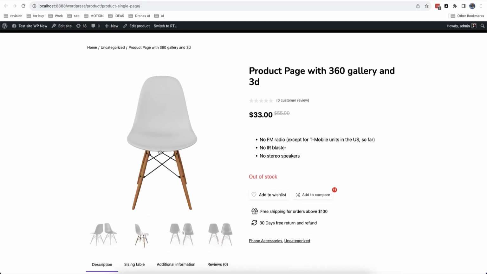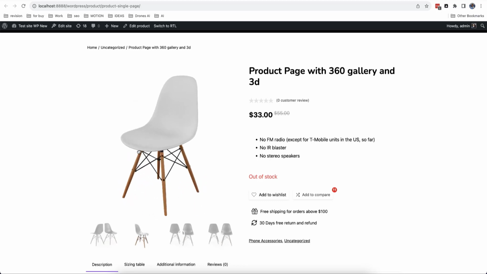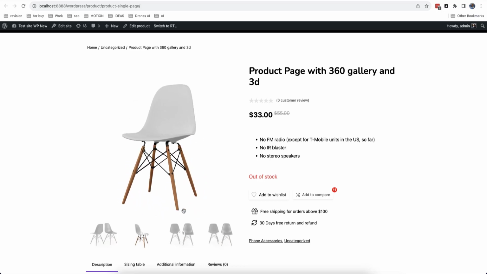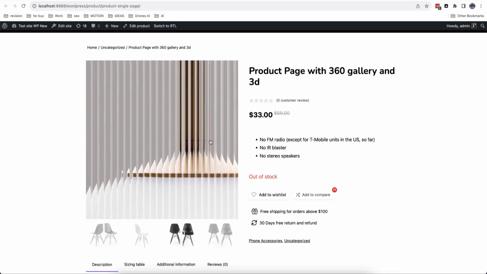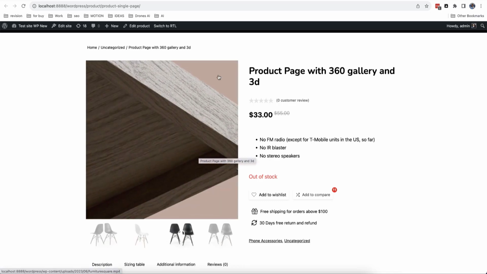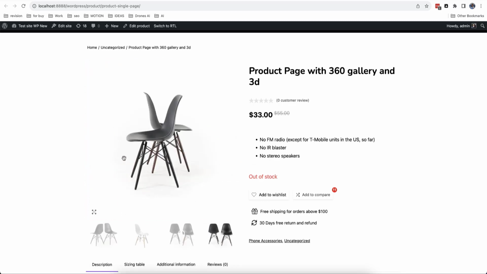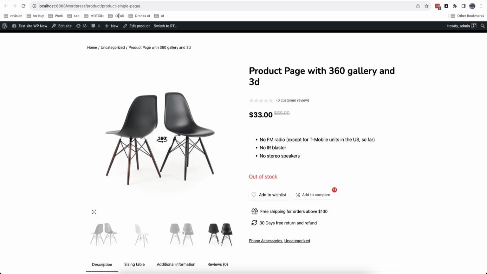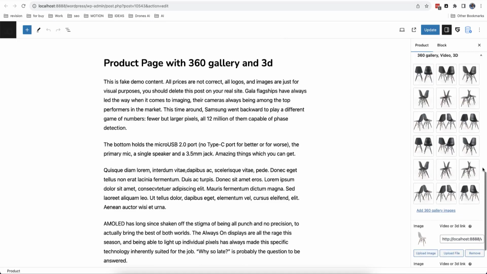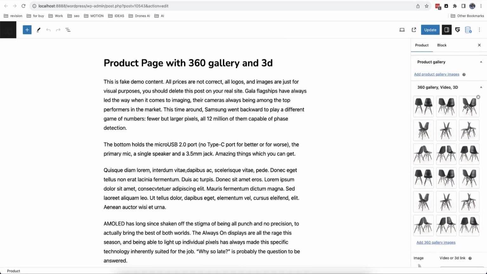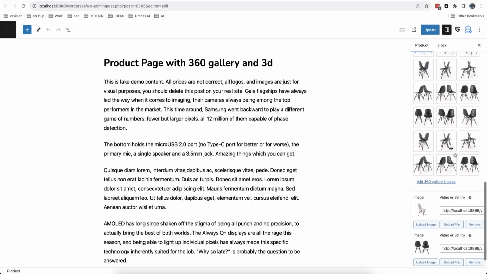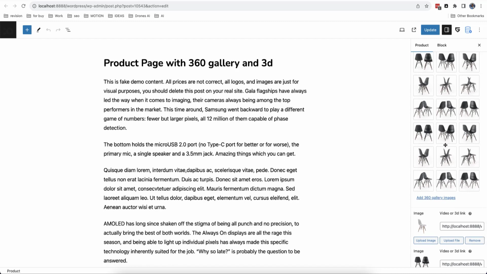So as we can see, it works with real 3D models. And also a video can be displayed, as well as this kind of a circle gallery. It's very simple to add such galleries. So for the 360 gallery, you can just add images in such an order. But even if you have missed the order, you can just move the images like this.